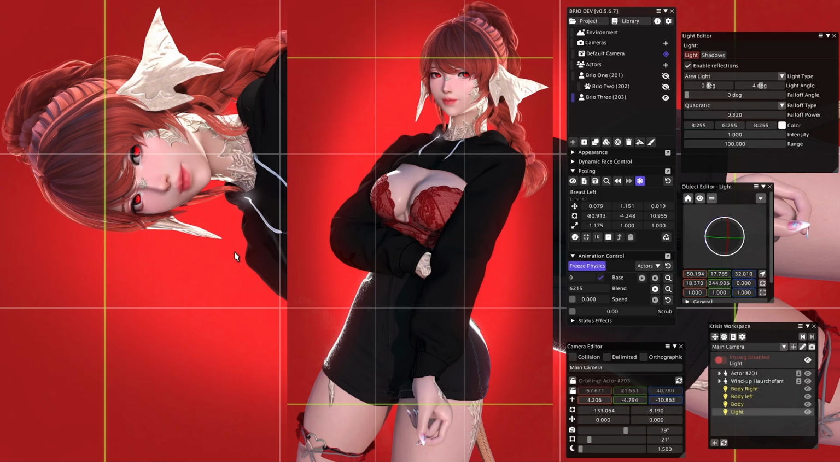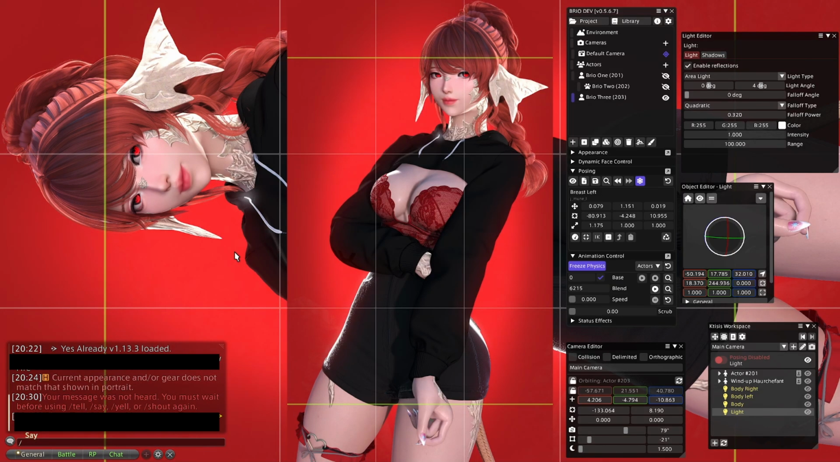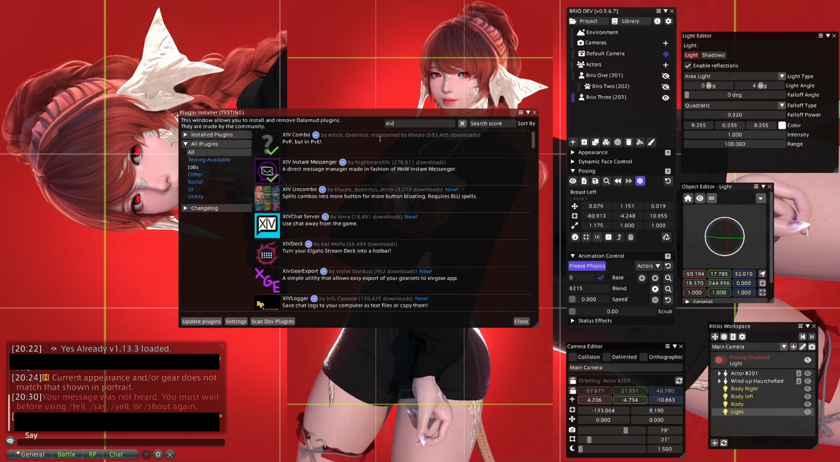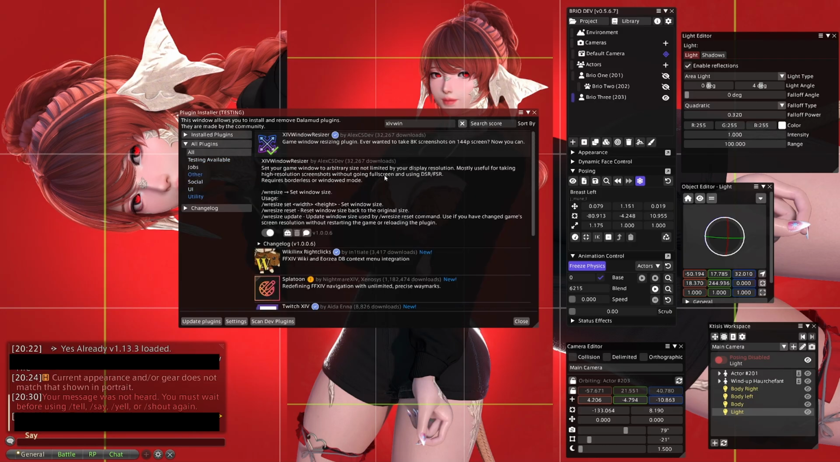So I use the XIV resizer in order to take pictures. That's in, sorry, not settings, XL plugins. There's something called XIV window resizer. So you can use this to upscale your game to 4K to take your pictures in 4K. My game runs in 2K, but upscaling them to 4K just means I get more quality and overall the shots look better, especially if you're using bloom. It helps a lot with bloom, so you can use that.